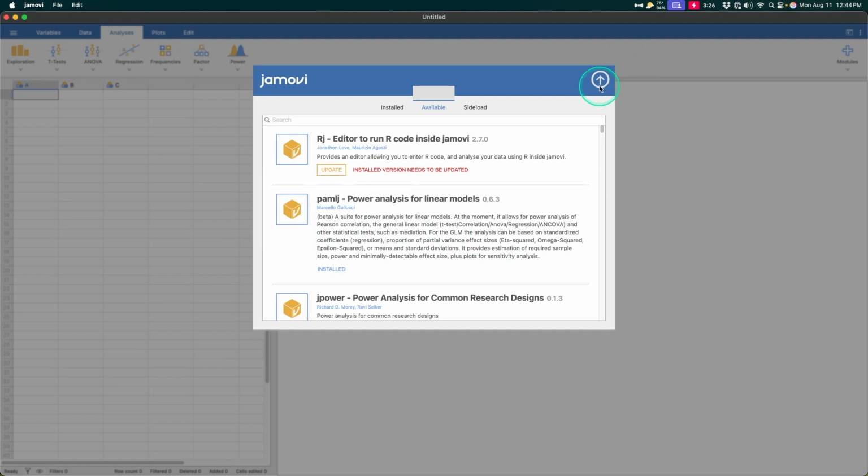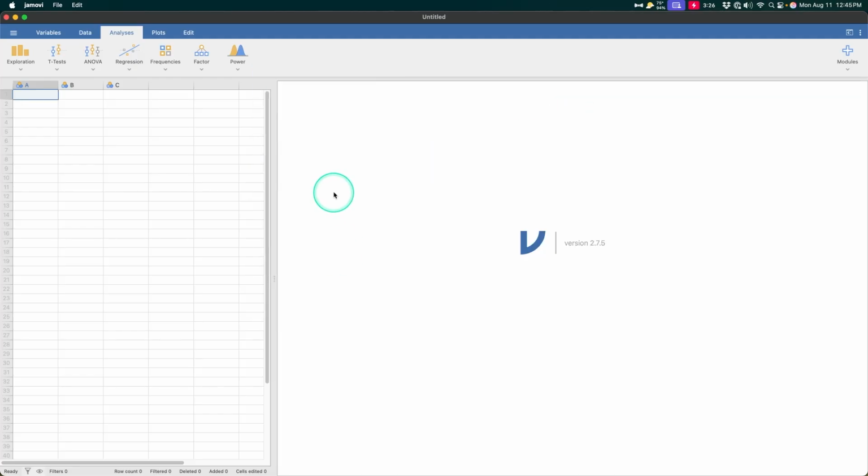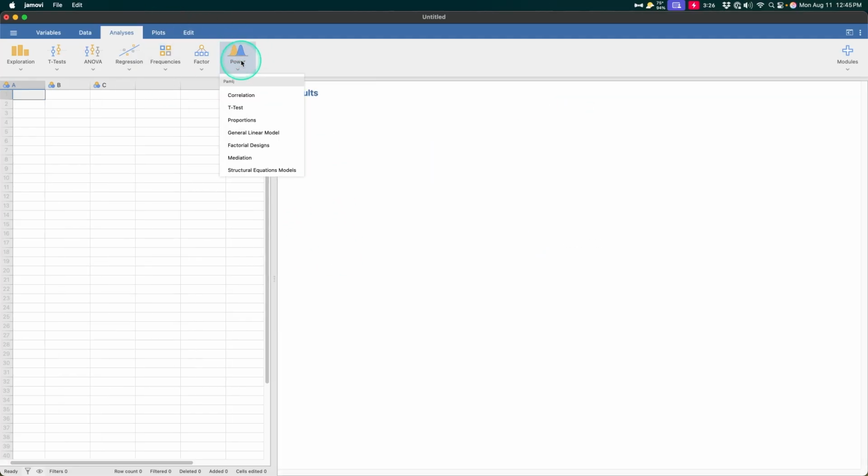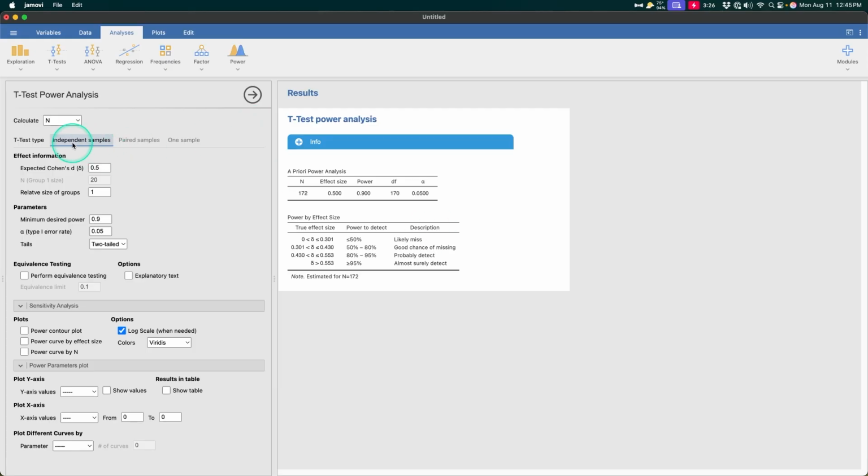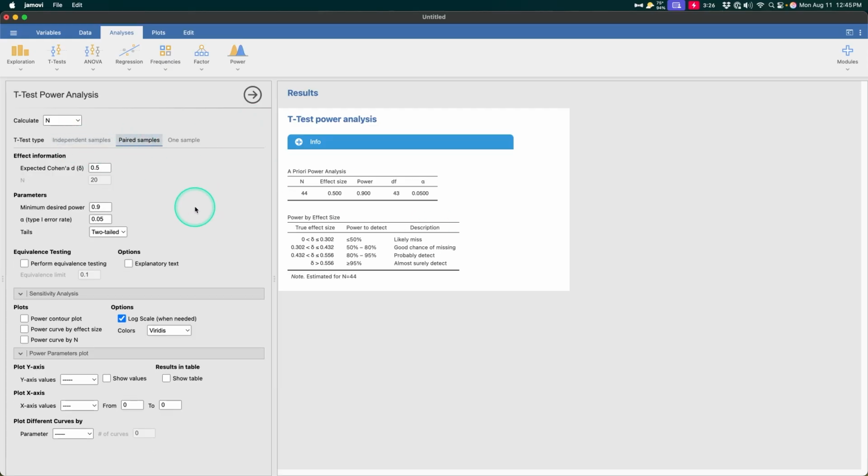But in this episode, we are going to continue with our t-test. So I've got a window open here, and we're going to jump in. We're going to click on power, and we're going to go into t-test. By default, it does independent samples, but that was the last video, so we are going to do paired samples.